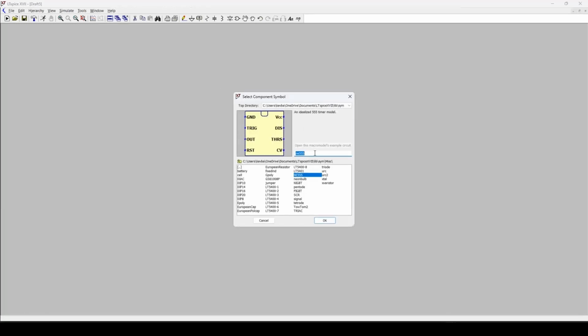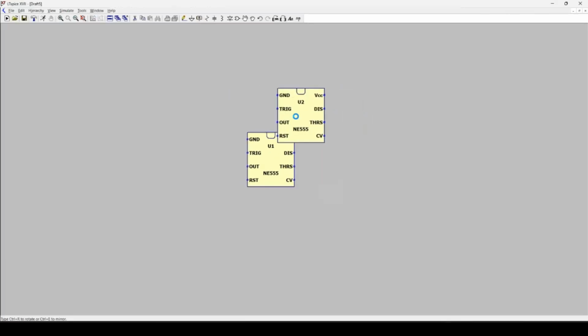One, a transient simulation to view how it changes over time, and the 555 timer to generate a really nice periodic output that we can easily measure. And to find this 555 timer, I'm going to go to draft components, and I'm simply going to type in any 555, and it should pop up just like this. Hit enter, zoom in a bit, place it anywhere you want. I'm going to place it in the middle, and I'm just simply going to make the circuit.